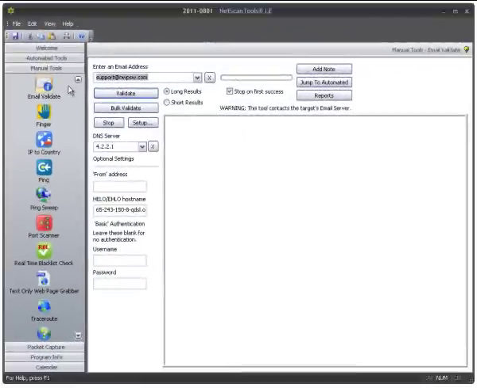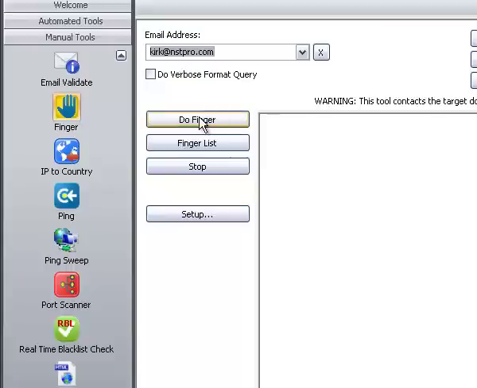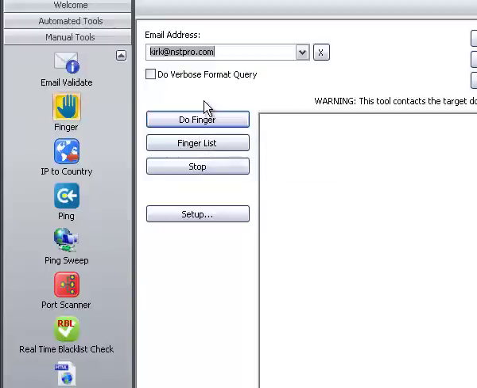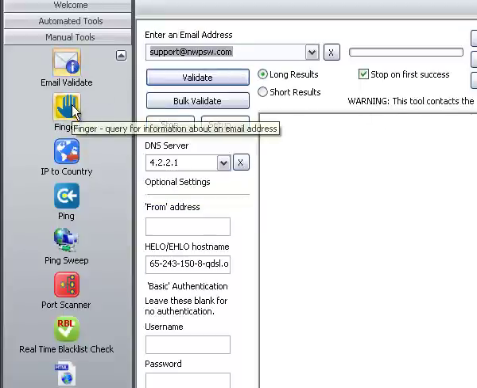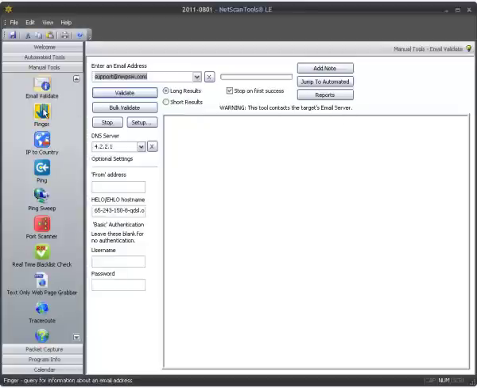NetScanTools LE has a number of manual tools that you can use. In this case, Email Validate is used to validate that any email address actually really exists. Finger is an old utility. It may or may not work. Chances are that it might not. It will work in some cases, but it also takes an email address as input. And in both of these cases, it contacts the target's email server. You can see the warnings here.